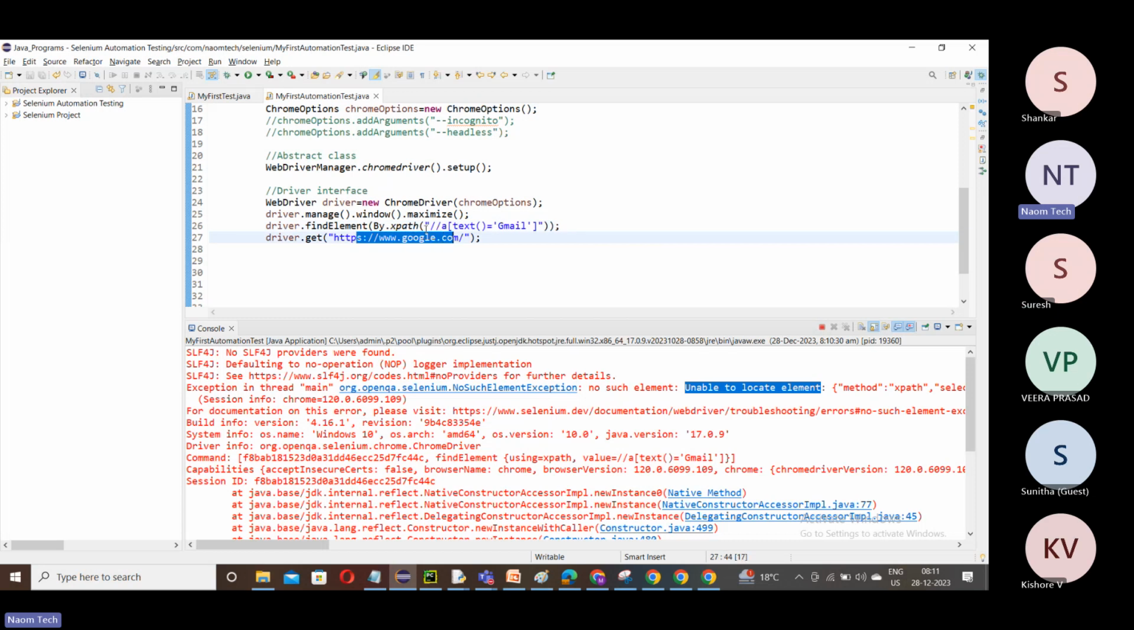Then you might be thinking, what went wrong? You are very sure that this tag is declared properly. This is declared fine and well, and this website is also fine. But still, we are seeing something like no such element exception.